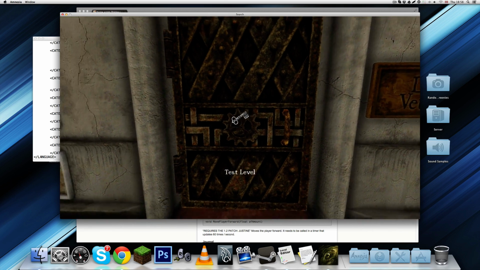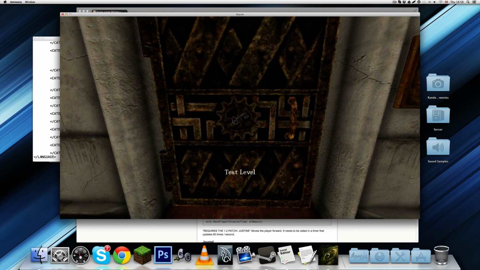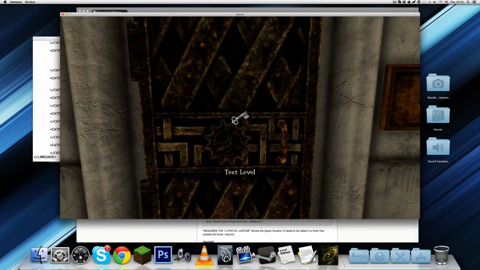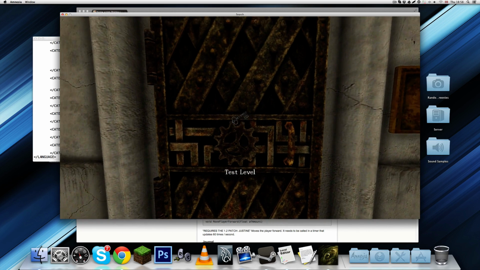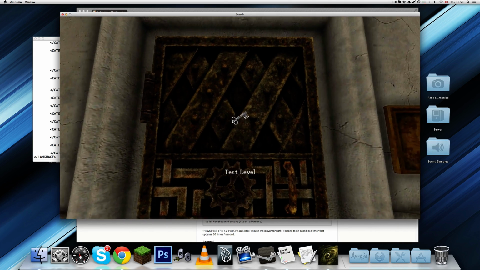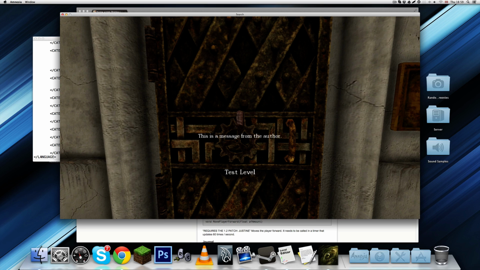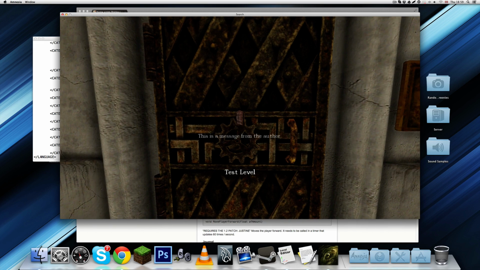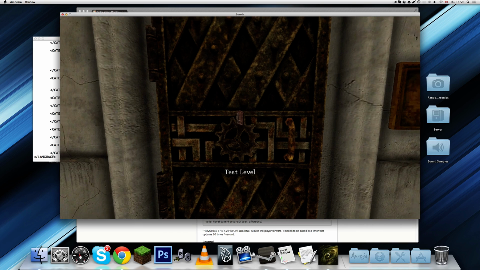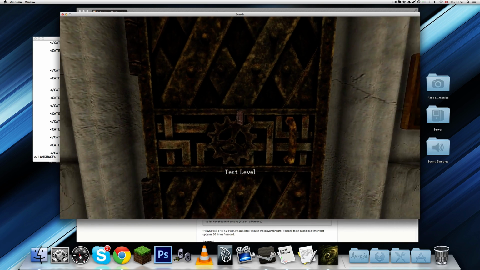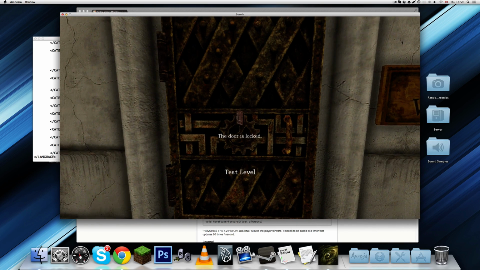So, well, that is just what I thought of, because normally you just, let's use this key on the door. And by the way, as you notice, it says test level hovering in the air right there. Let's use it right there. This is a message from the author. Well, probably a more fitting message would be the key does not fit, something like that. This is not the right key to use on this door. Let's click on the door. The door is locked.